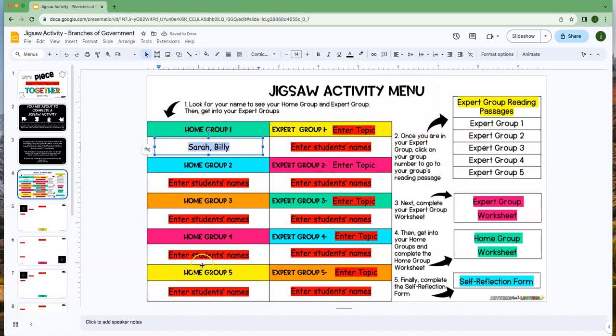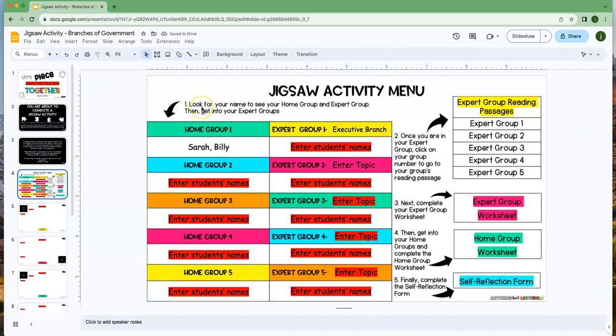So this would be for all the home groups, group 1, group 2, group 3, group 4, group 5. And then for the expert group, same thing. So you would then rejig your students into expert groups. You would put their names as well as the topic. So let's say if we are doing branches of government, this could be the executive branch. And again, you can highlight, remove, and then if it doesn't fit perfectly, you can make it smaller.